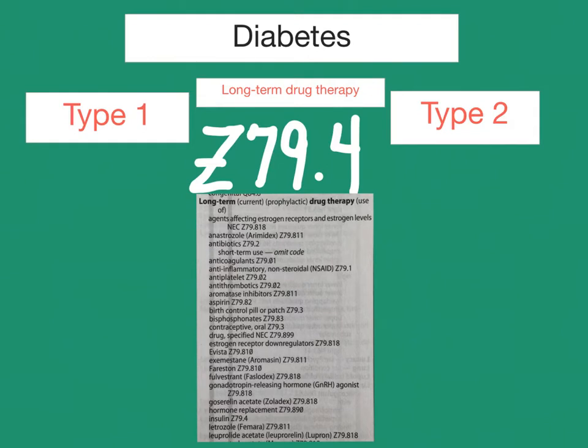These two definitions for type 1 and type 2 lead us to a discussion about the code Z79.4 for the long-term use of insulin. This code can be found, as we learned last week, by finding the main term of long-term drug therapy and then the subterm of insulin.